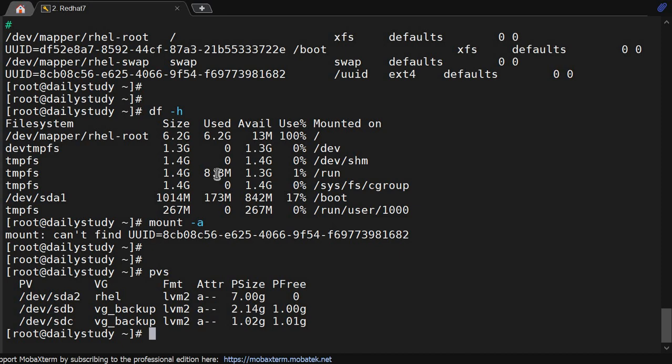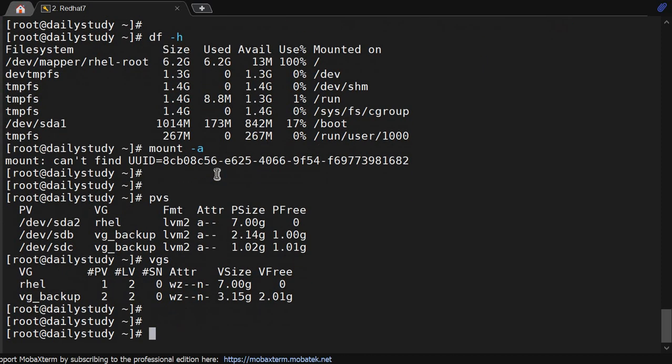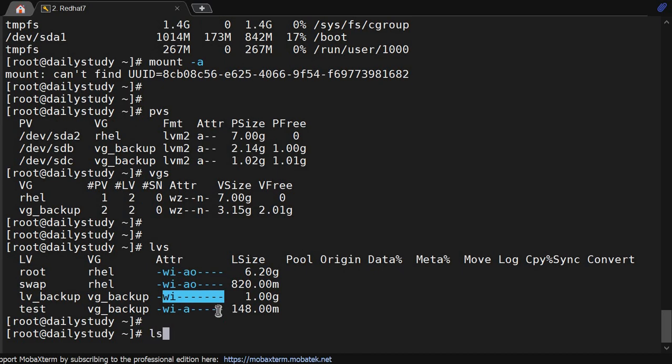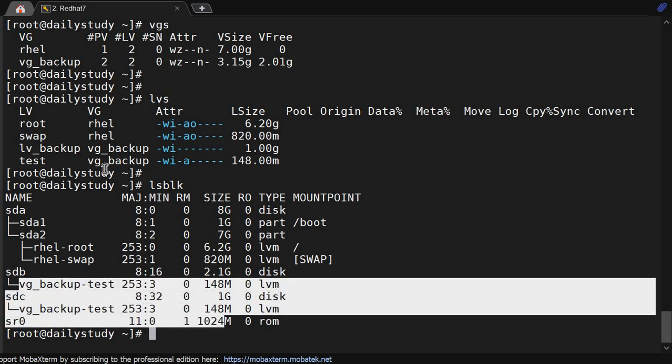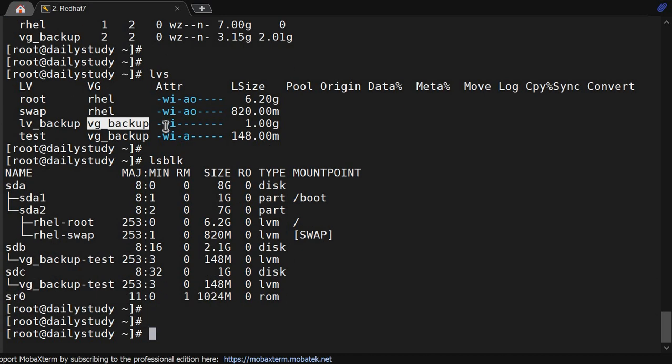So all PVs are good, VGs are also in good space, but when we run lvs, we can see this is not active. And if we check lsblk, backup and test2 are there, part of LVM. These two VGs are there, and on the two VGs we have LVs. As the VG is okay, only the LV is having a problem. According to this, we can say the LV is not active.